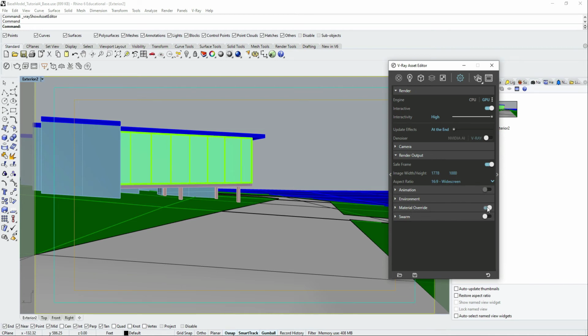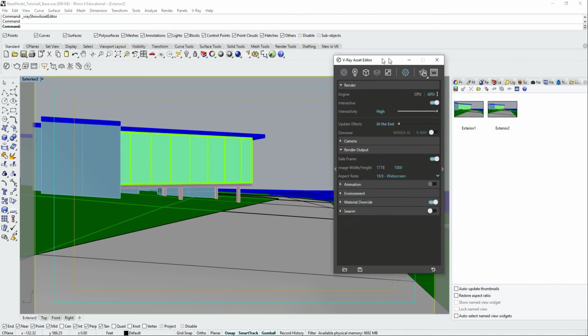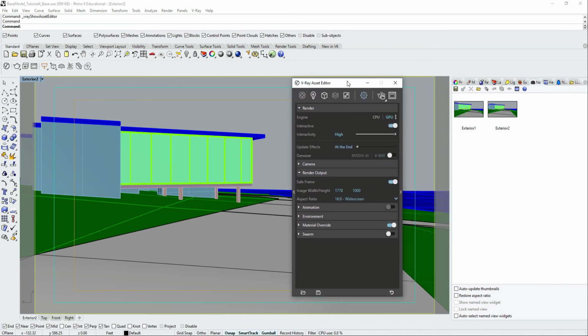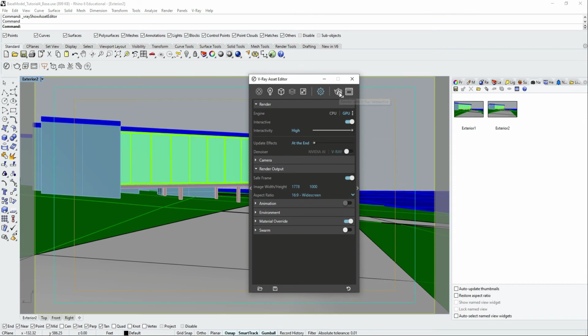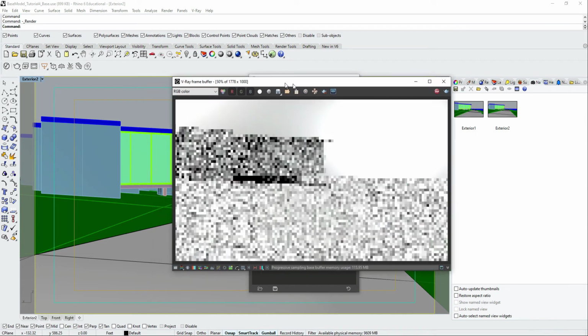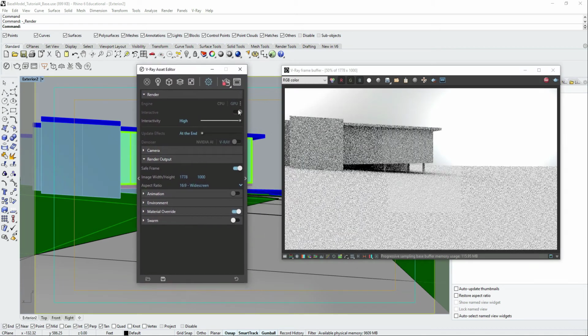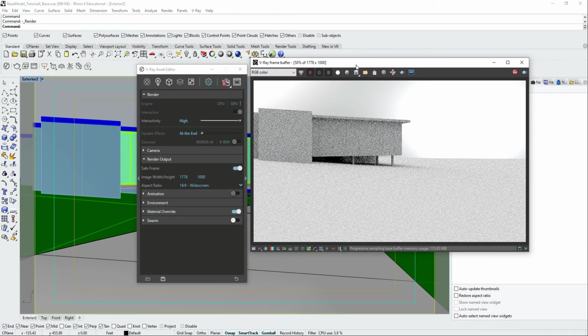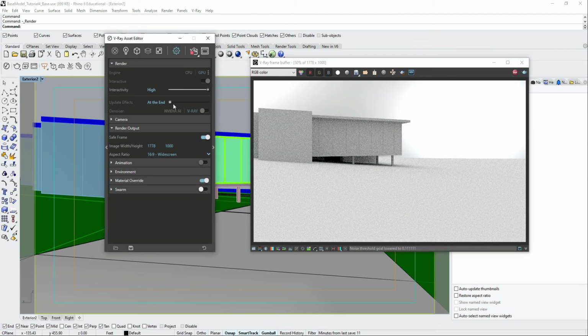And we're going to check material overrides on because right now we're going to set up the sun and sky settings. So we don't actually need materials currently. So when that is all complete, click the render with interactive window and it'll pop up with the current render of our environment. All right, everything looks okay.